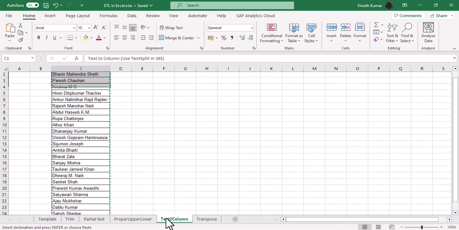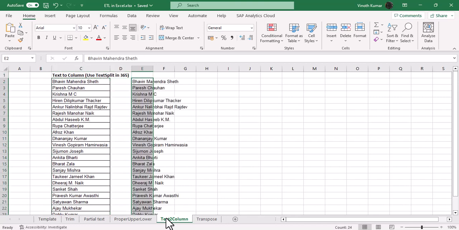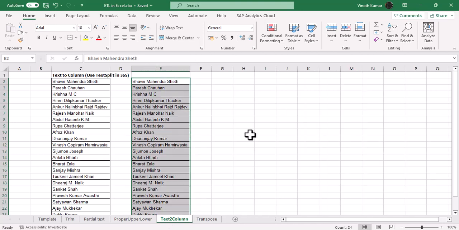I'm going to copy the whole data set, then I'm going to paste it here. I want to extract this into 3 different columns, or however many columns the name of the person requires. If it's 3 names, 3 columns; if there's 2 names, 2 columns; 4 names, 4 columns, and so on and so forth.